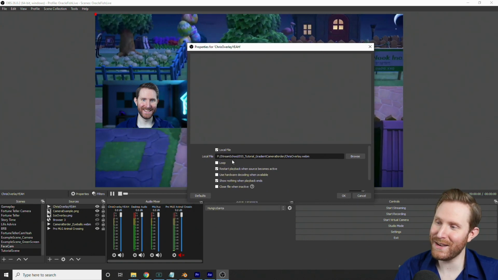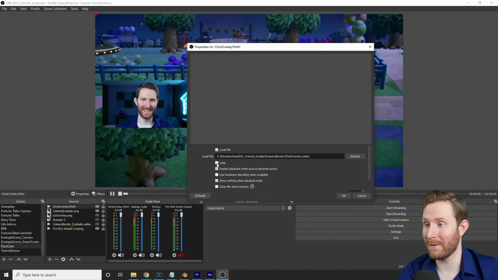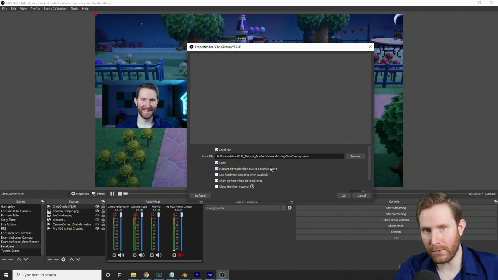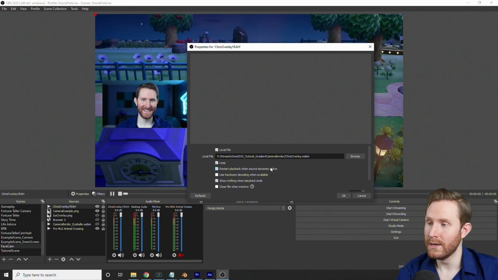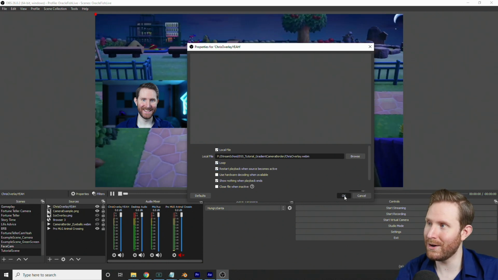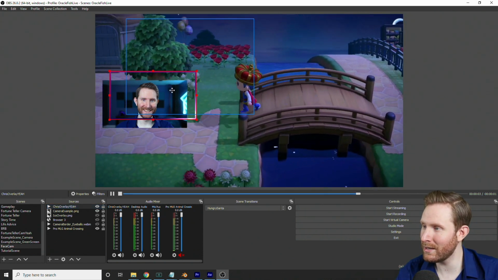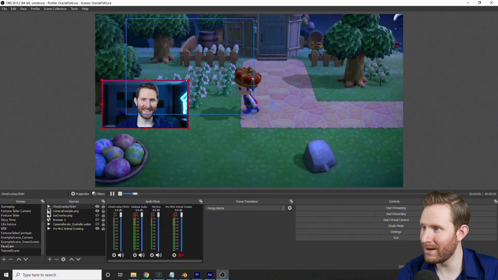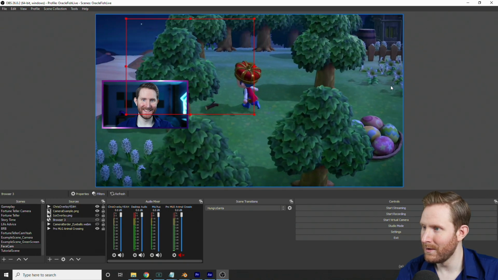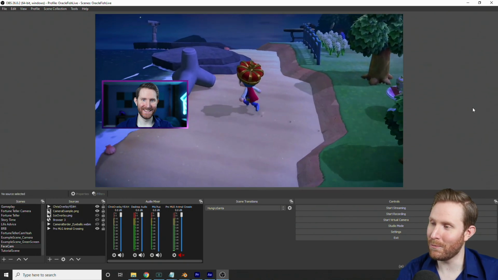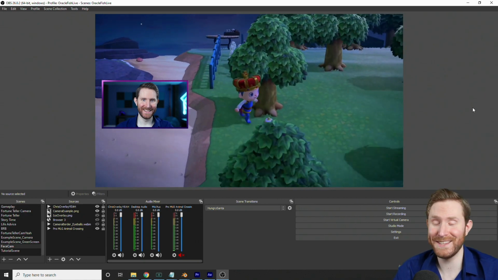And here you want to make sure you check the loop checkbox. If you don't, as soon as it plays through, it's gonna disappear. So I'm gonna click the loop checkbox, hit OK, and now we have our animated camera border that we can adjust to put around our camera like so. I think that looks pretty cool, but that is pretty much all there is to it.